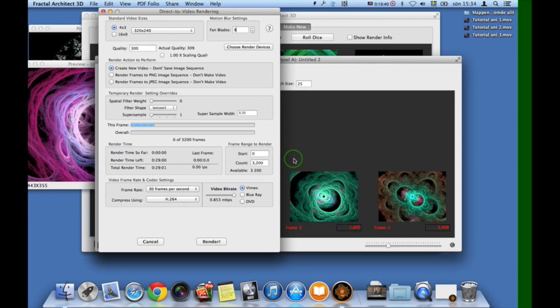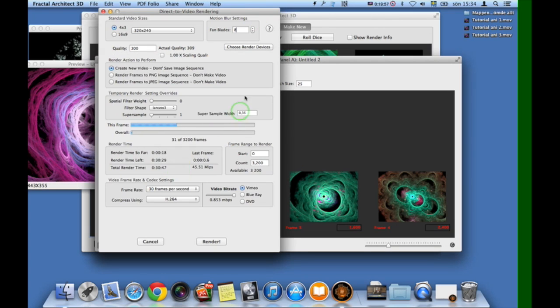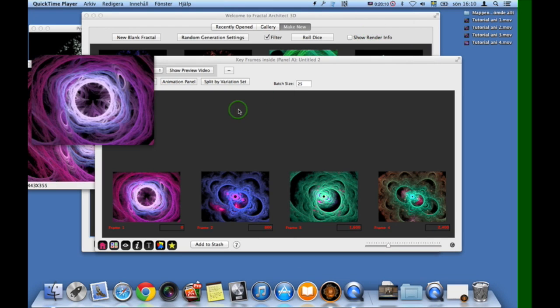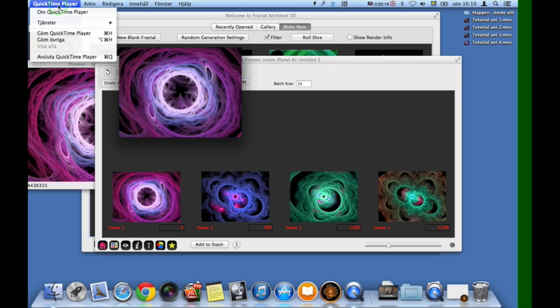Now we have 800 frames and we have 4 fractals to animate between, and that will take us around 30 minutes to render. So I think I'll just go and have a cup of tea. I suggest you do the same. Now I'm back and the animation has rendered. Let's look at it.